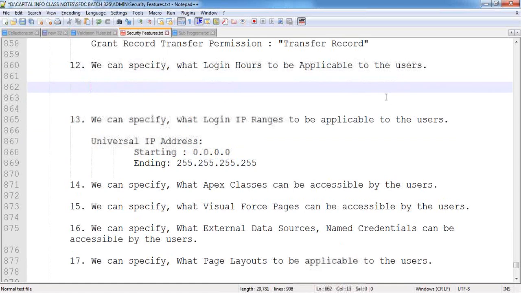The login hours. Login hours. Then what exactly are the login hours here? What is the use of these login hours? Okay. Now, as of now, we have restricted our Salesforce application so it can be accessed only from a specific network range.